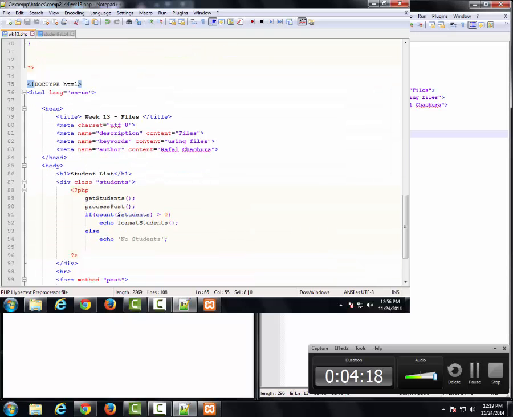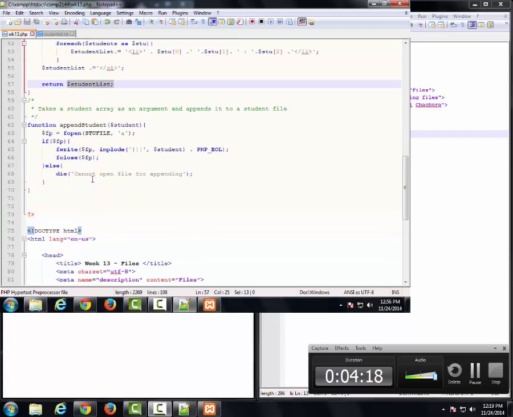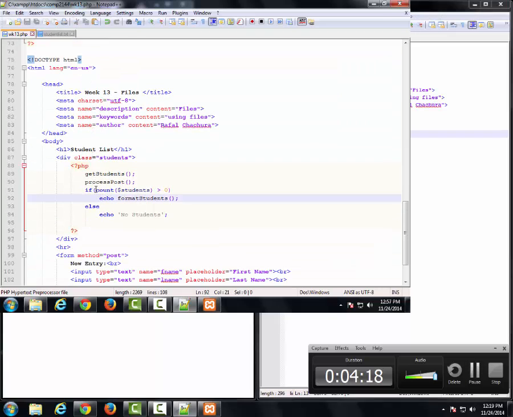When that's done, I check to see how many students I have. If there are more than one student, the count of students would be greater than 0, would be 1. Then I call formatStudents. So what formatStudents does is it reads the global students array. For each student, it creates a list item inside of an ordered list, returns the HTML string, and I echo out this string in this position of the page, so inside my div tag. If there are no students, I just write no students.